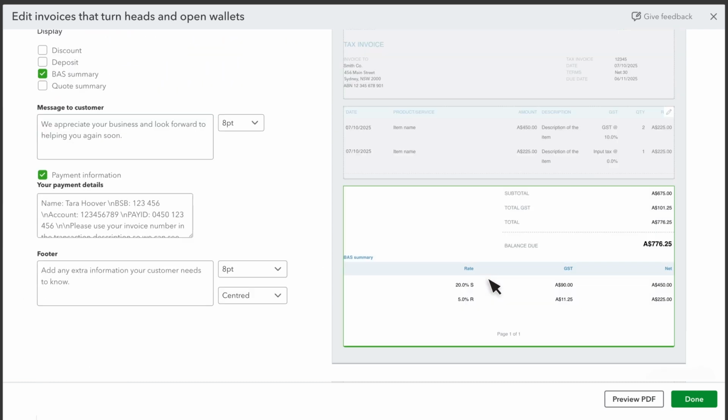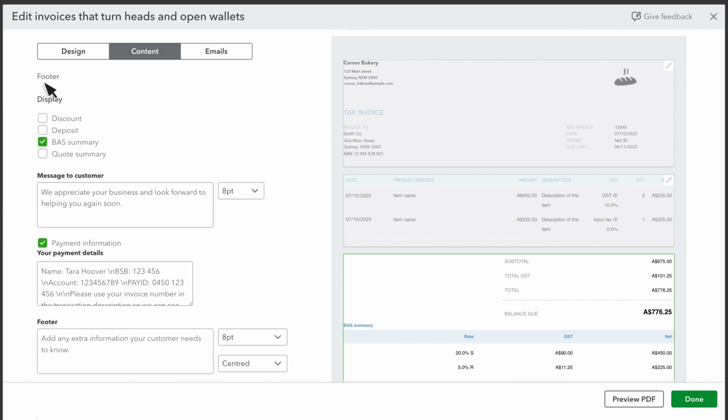The last section is the footer. This is where you can include information about discounts you've given a customer and the deposits you've received from them. Also, if you're creating an invoice based on a quote, you can opt to include a summary.